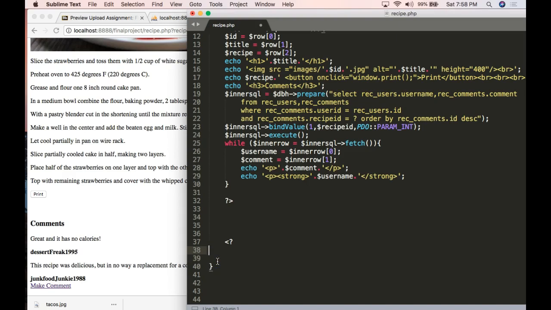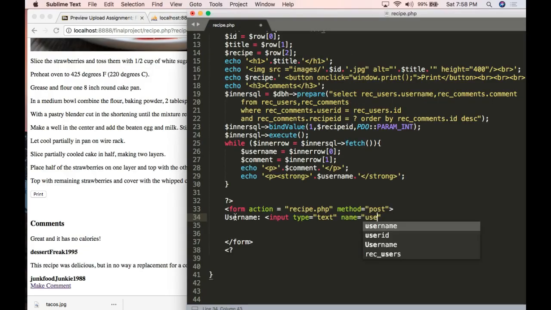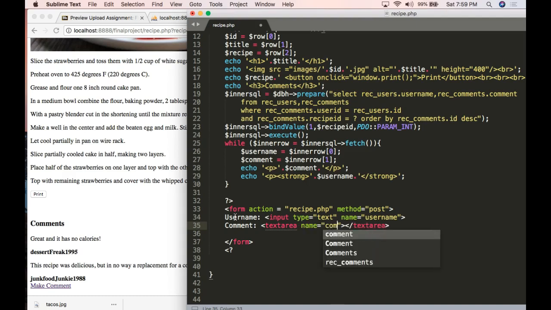Not a password, rather, but just a username and the comment itself. So in this case, we'll do another form. This form action equals recipe.php. Method can be post. And I'm going to close the form here, and this will be username, input type equals text, name equals username. Great. And then the comment itself. So this will be a textarea, and the name can be equal to comment.